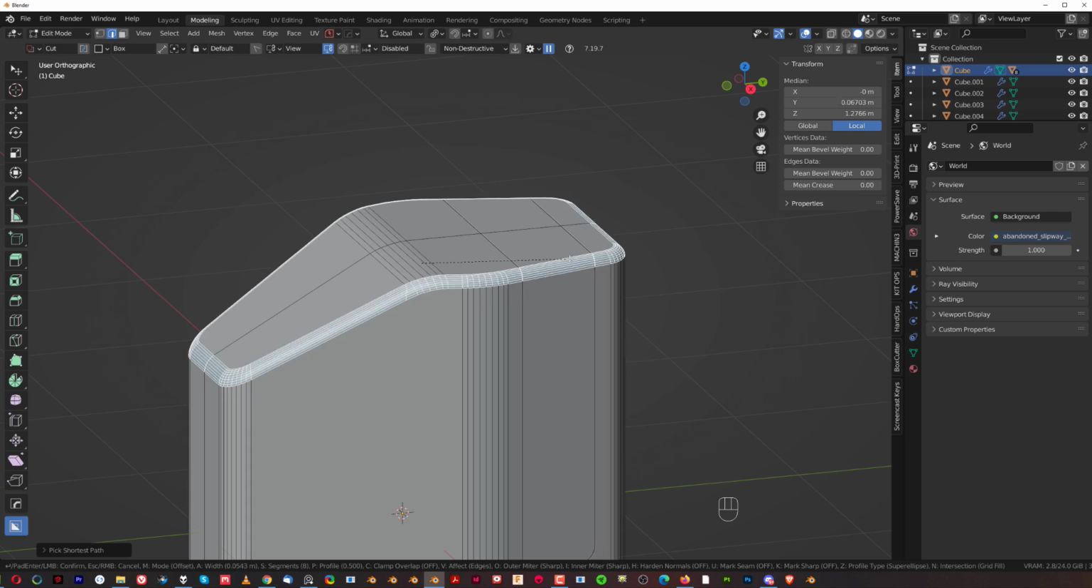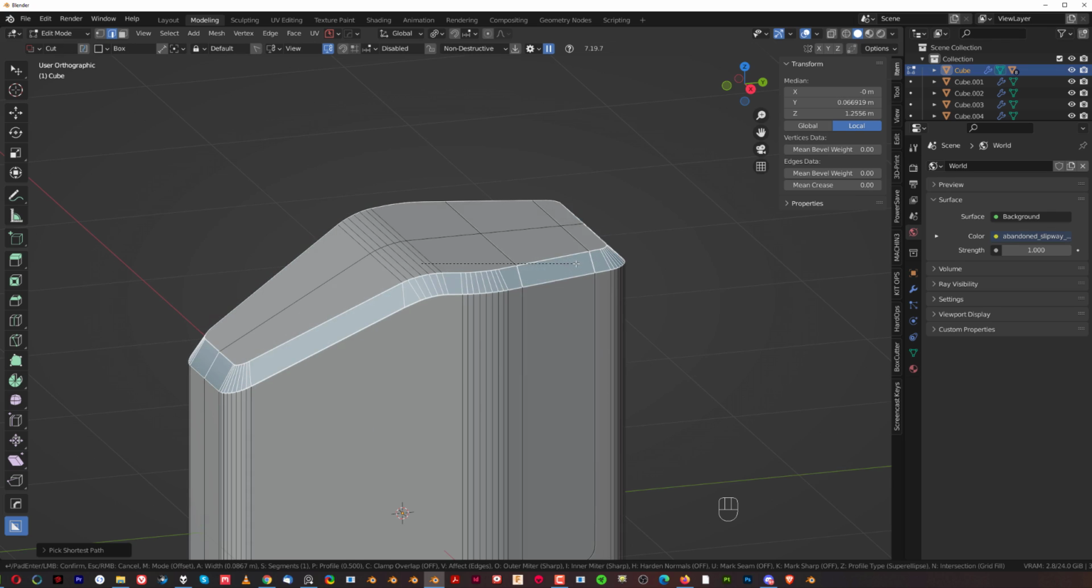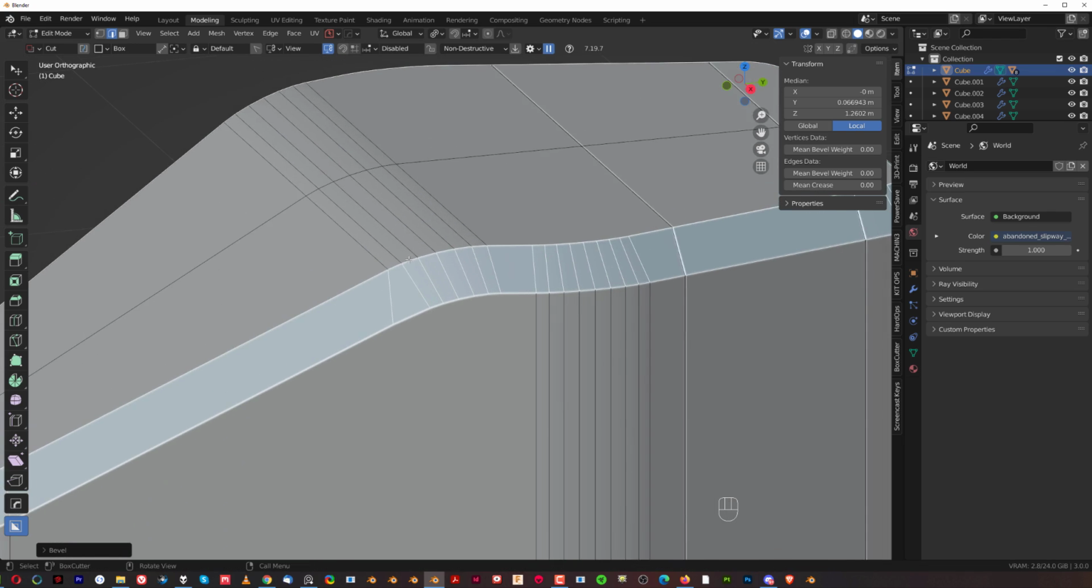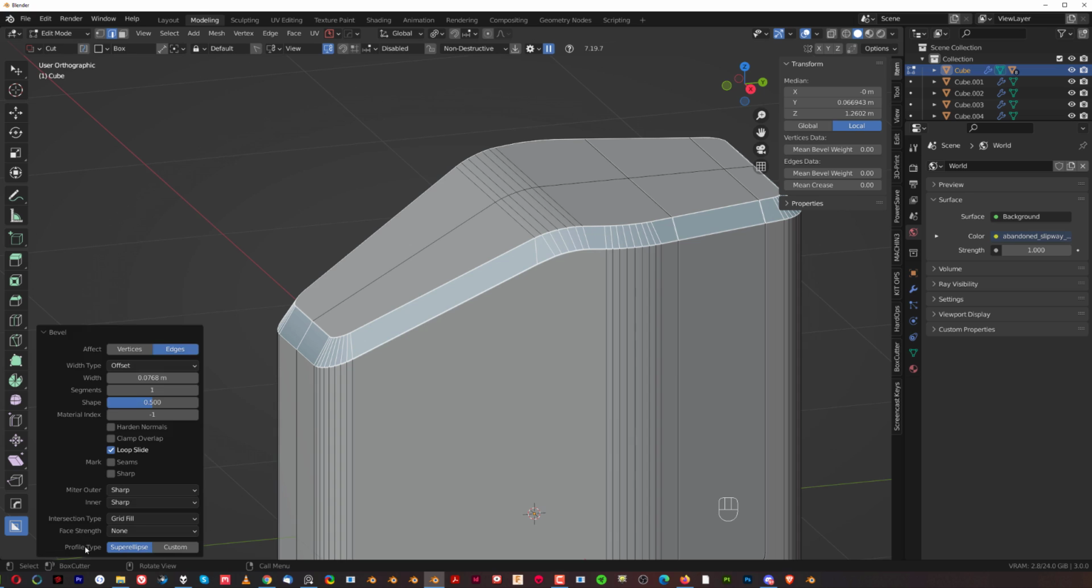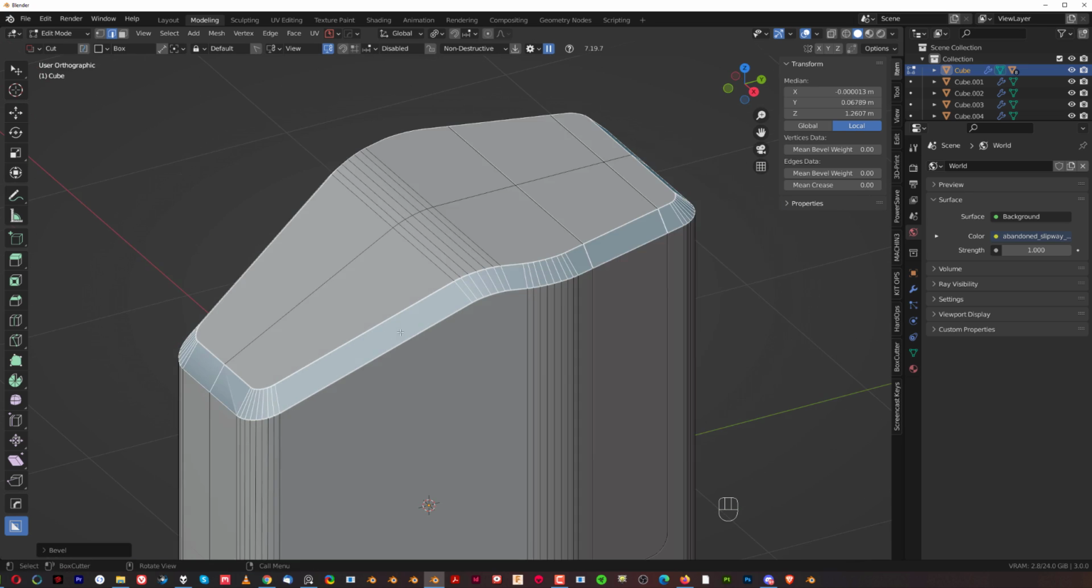And then we can Control B that and scroll down to create a chamfer. Not too big, just kind of like that. And you can see that our loops are being slid a bit. So what we're going to do is go here and turn off loop sliding. This will help a little bit with the sliding of the loops here and create a bit more of an even sort of a bevel.